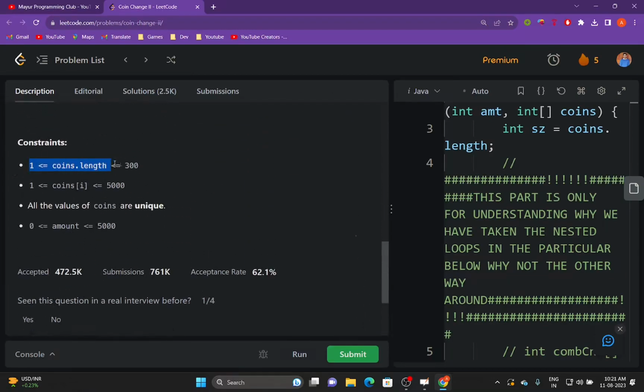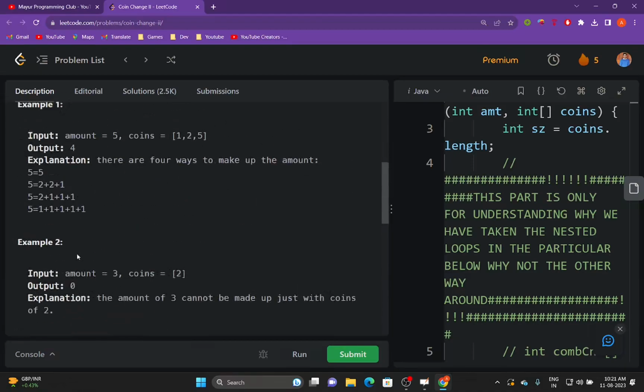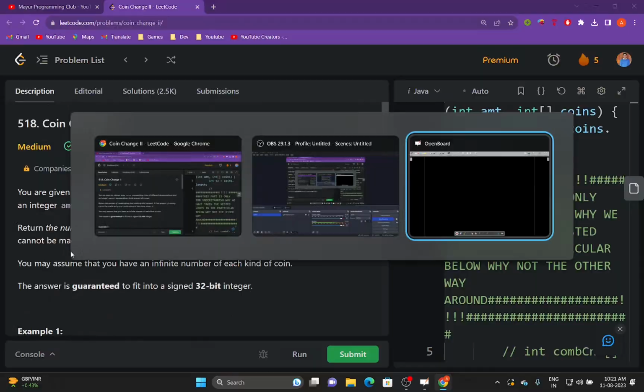The length of the coins array is of order 300. The value of coins in the coins array is of order 5,000. All the values of coins in the coins array are unique, and the amount is of order 5,000. So how will you be able to solve this problem? Let's consider the brute force way to solve this problem.